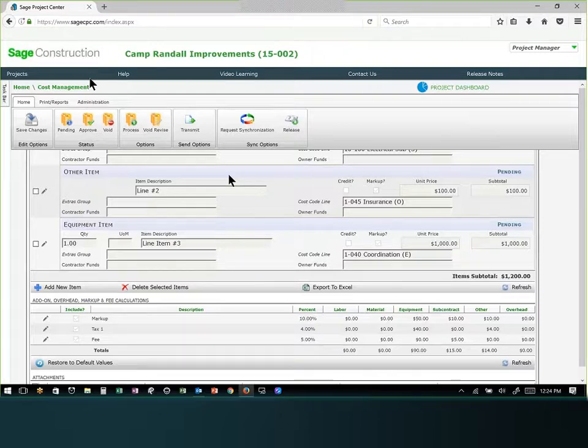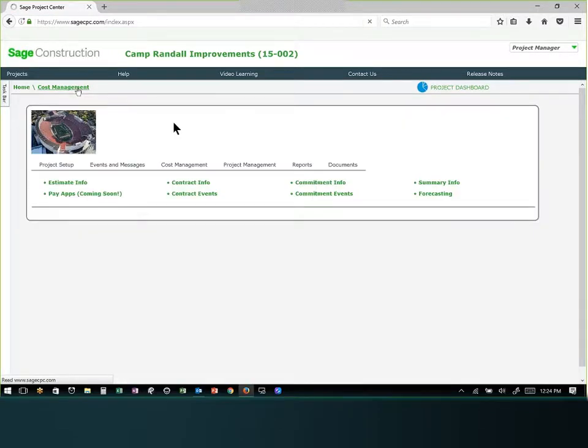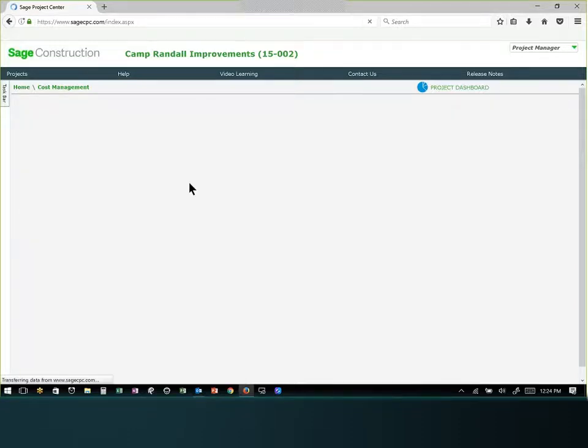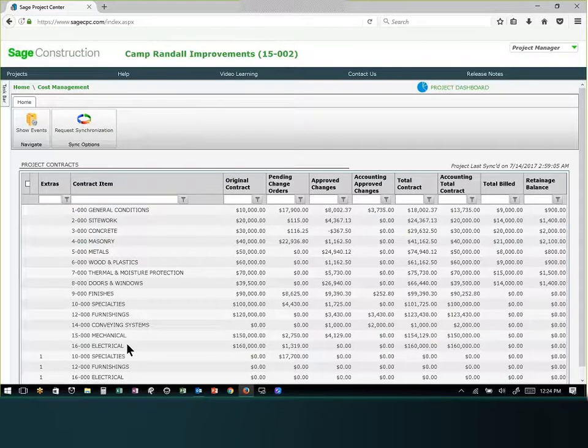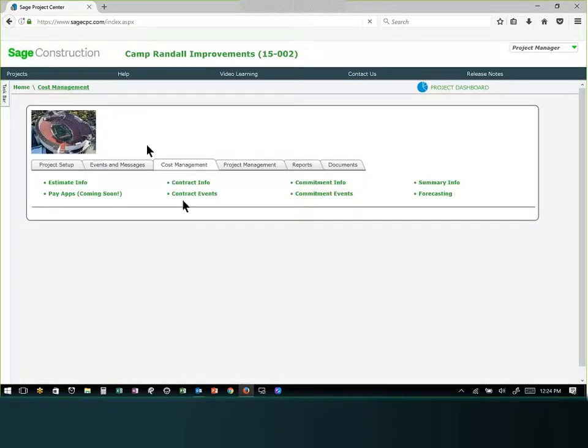To bring this back to the front page, if I go to cost events and contract info, if I go to 16, I see that change order. If you remember when I first came in here, it was at 0. It's now in the pending state. So when I go back and approve it, I'm going to see it shift from here to here. And that's exactly what I'm going to do now.